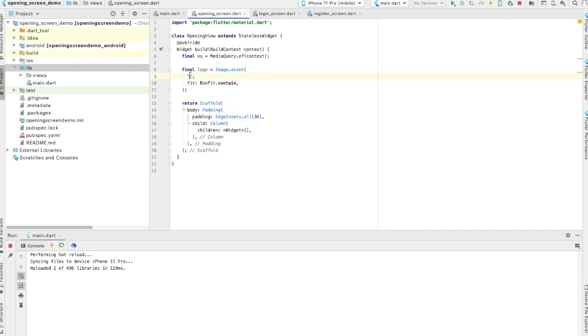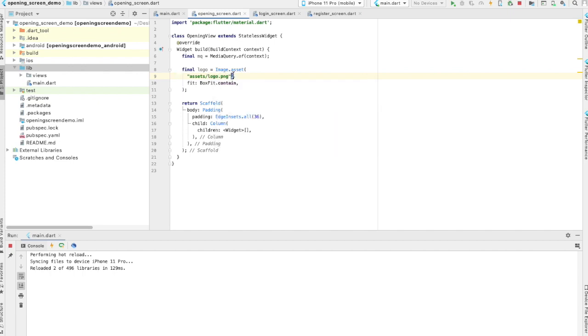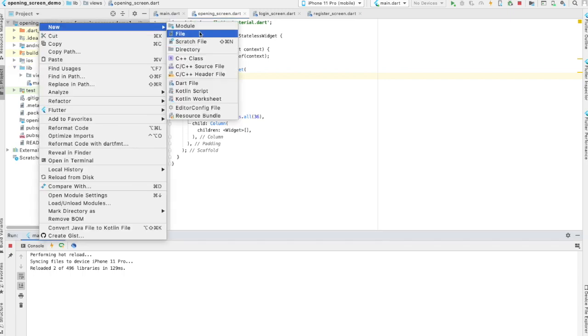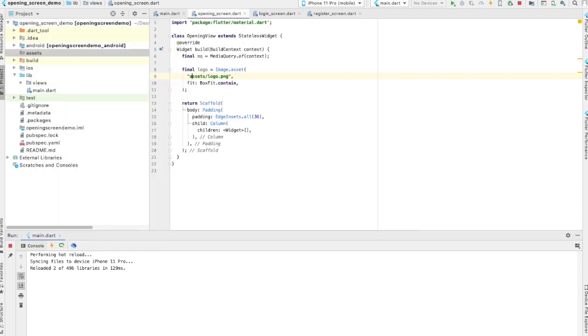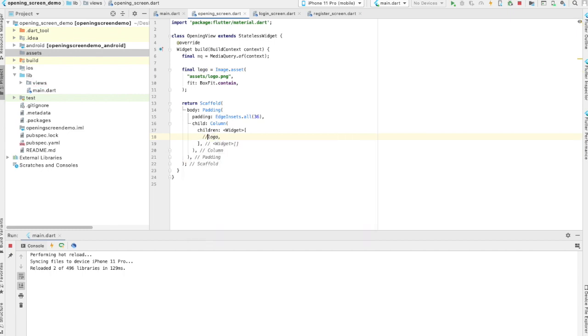And so eventually what I'm going to do here is reference my assets folder and then the name of the file. But I don't actually have this in my project yet. Eventually I'm going to create a directory called assets, put a logo.png file in there, and then down in my pubspec.yaml is where I'll define that file name. So eventually that will go here. For now, I'm going to leave that blank.